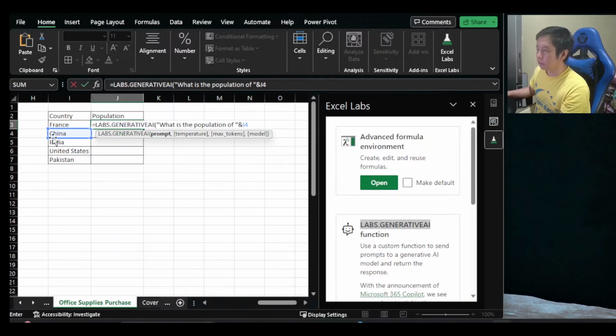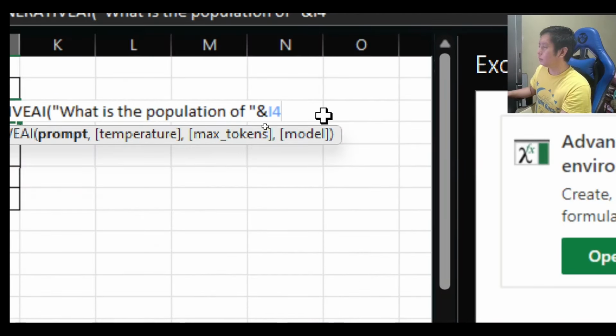Let me scroll down a bit. Yes, it is. And you can see it's being highlighted in blue, which gives you the correct reference. So what you're looking at right now is a prompt that's starting to build, like saying what is the population of I4, which in this case is France. So this function will interpret that you are asking ChatGPT, what is the population of France?